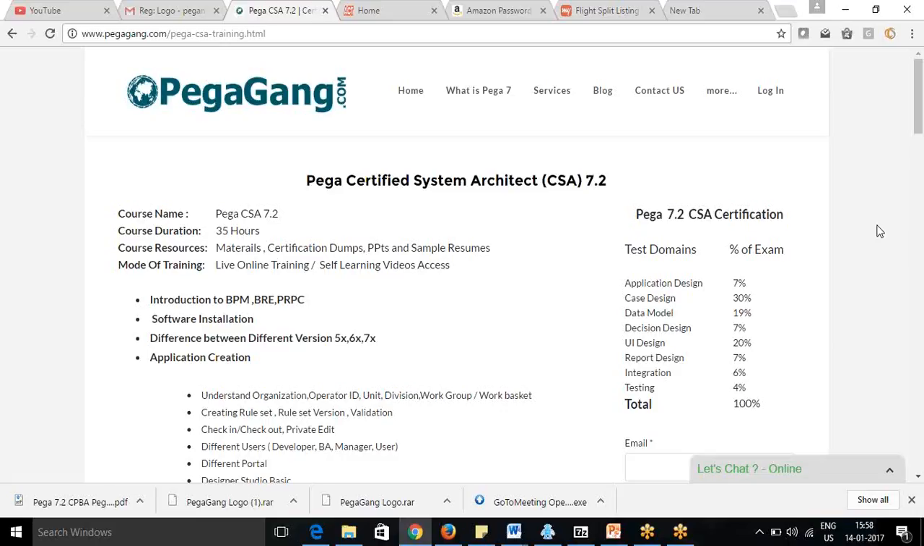Previously there were multiple levels of certification. First you have to do the fundamentals, that is the CSA level, and after that there are two more levels: the CSSA, certified senior system architect, and one for UI specialist, because nowadays UI plays a major role. So Pega has given one more certification, which is a higher version of CSA as well. And finally, there is a certification which we call LSA, lead system architect.